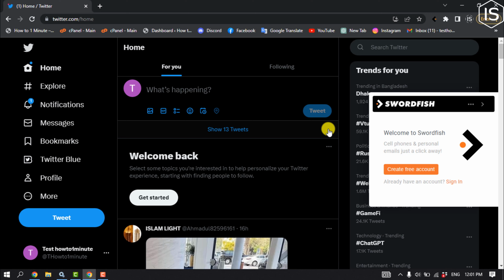Step 5. Done. Swordfish will gather the Twitter profile information and give you the accurate email address and other information that is scraped.